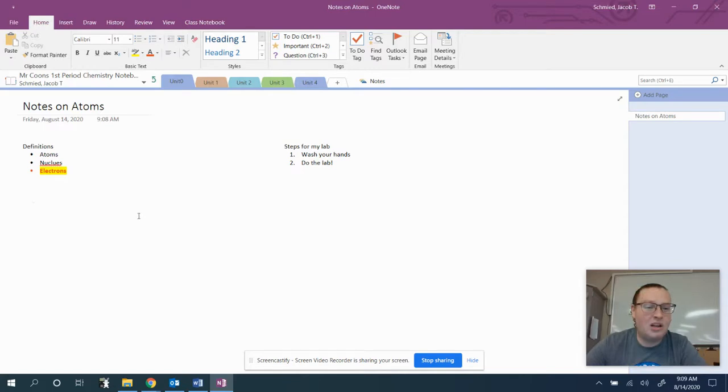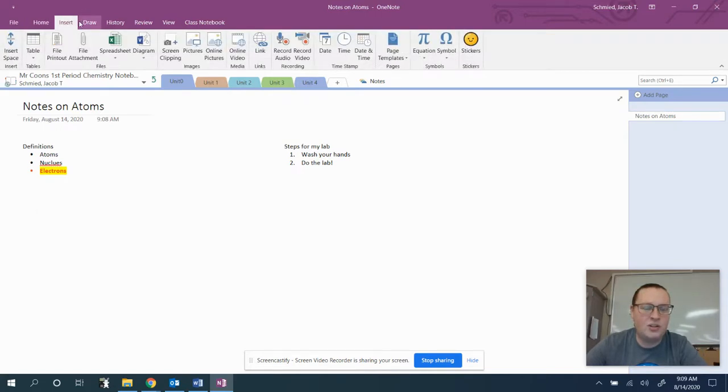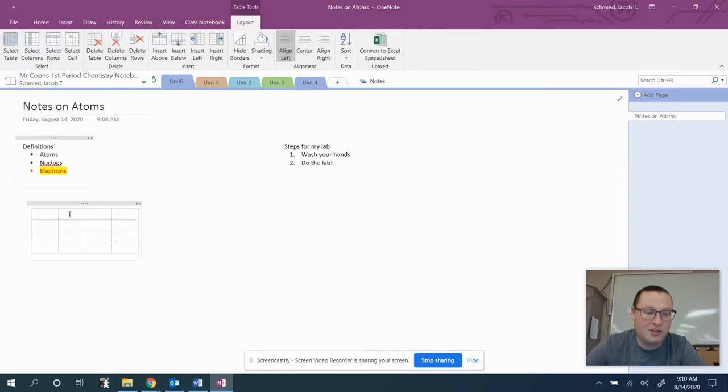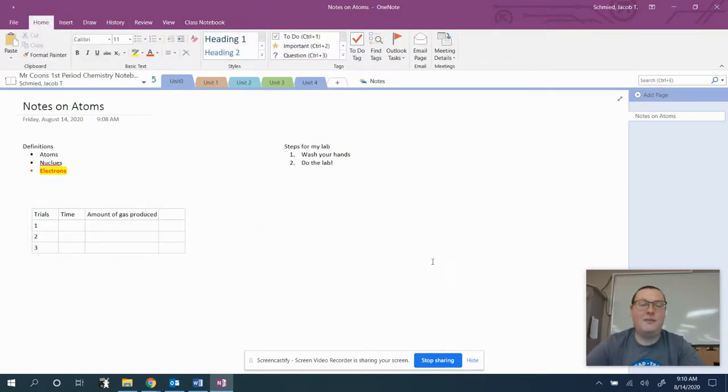Or maybe you are doing some notes and you're taking some data from a lab, so you need to insert a table. So I'm going to go up here to Insert, Table, and it's very, very similar to Microsoft Word. You can insert that table. So maybe here I'm taking some trials. It's going to be time. And one thing that I like about it is it automatically stretches and shrinks to fit whatever words you're putting in there. You can make a table very, very quickly, very, very easily.